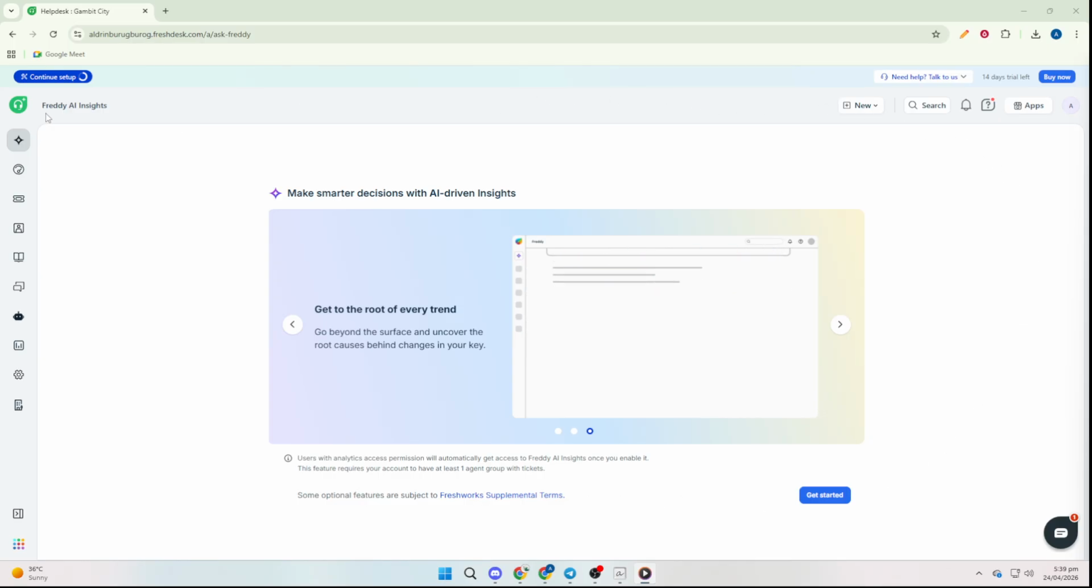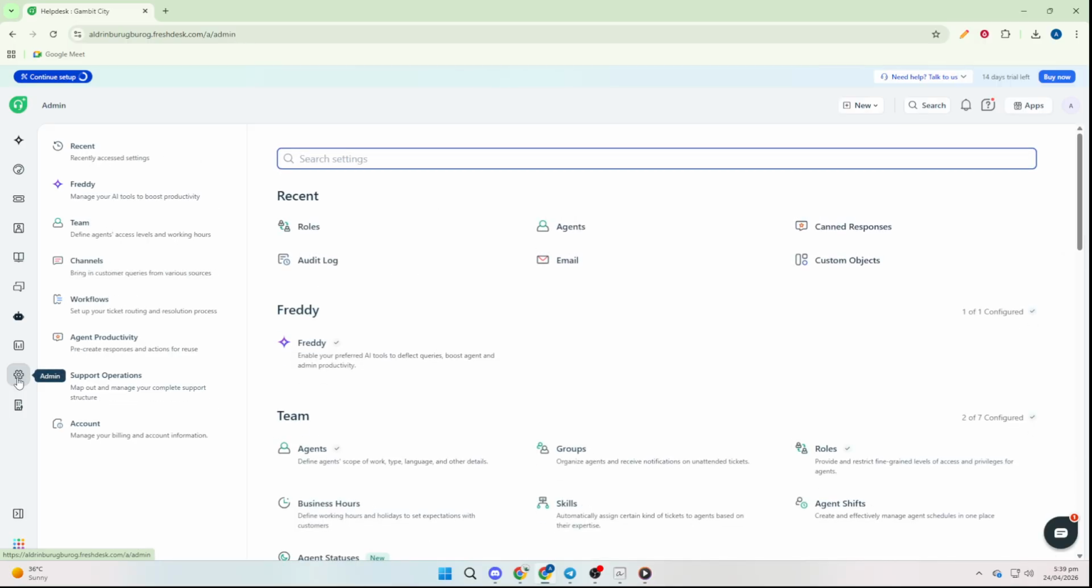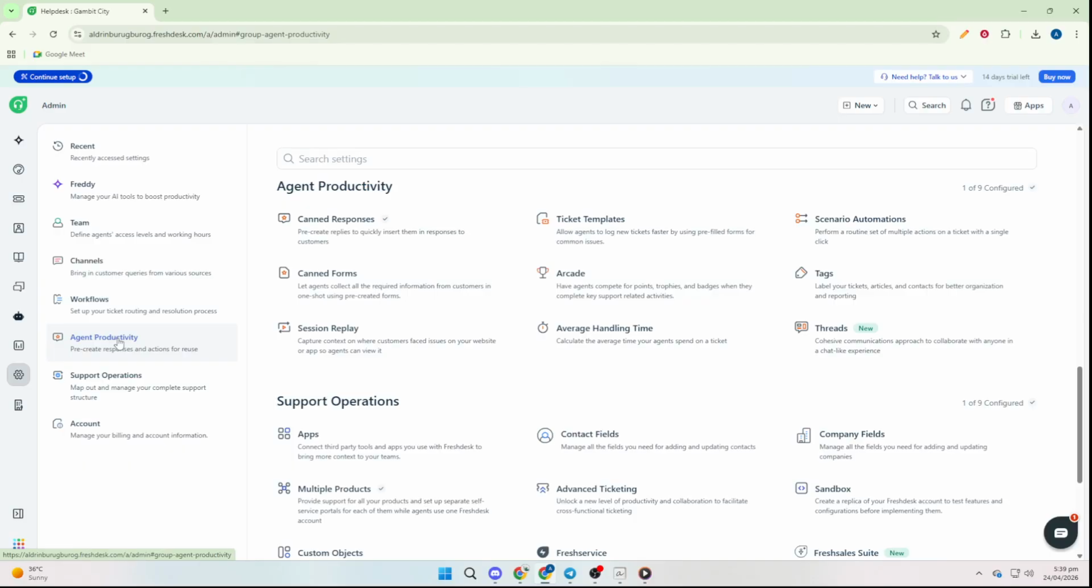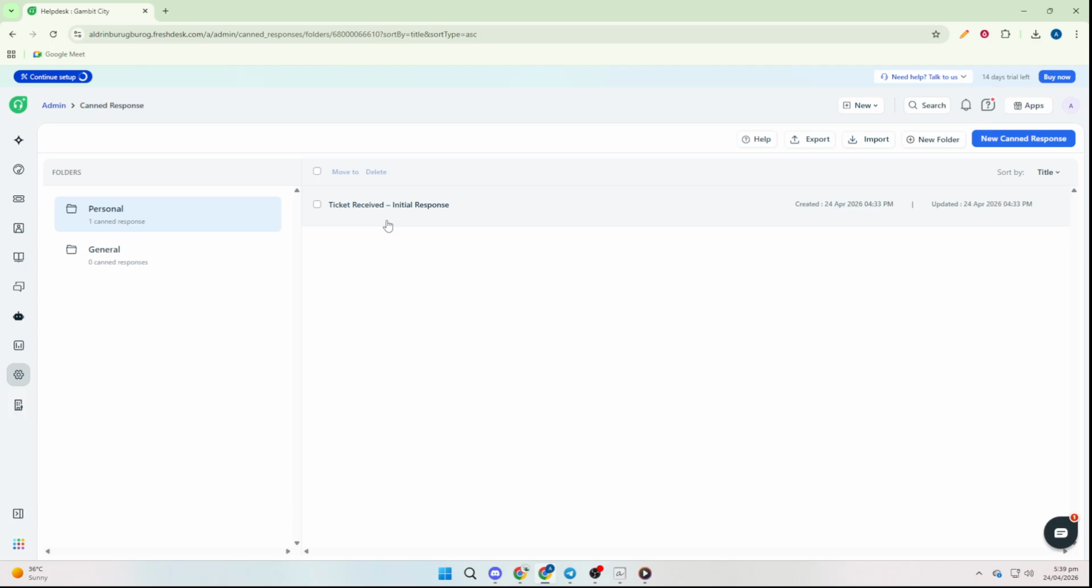Start by opening Freshdesk and going to the admin area, the one with the gear icon. In the left menu, find the Agent Productivity section and select Canned Responses. If you don't see this option, you may need the correct permissions from your account administrator.